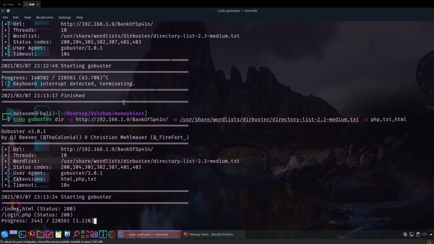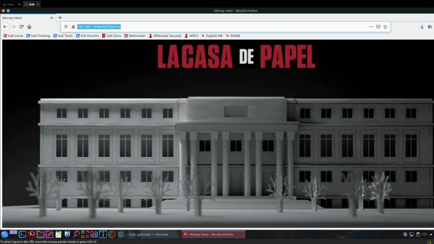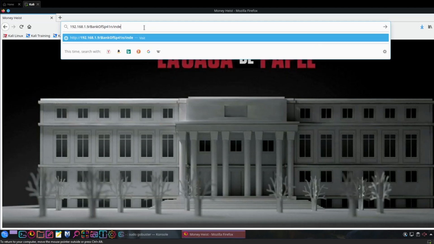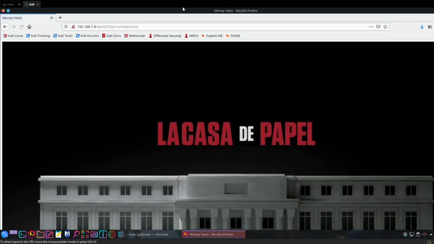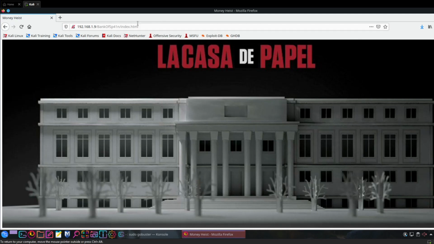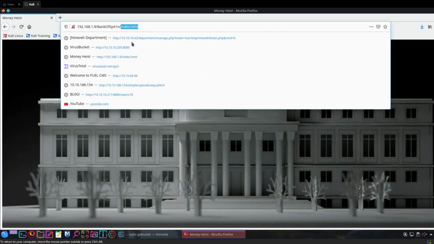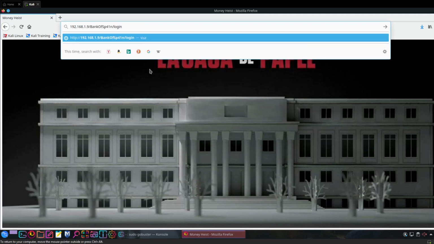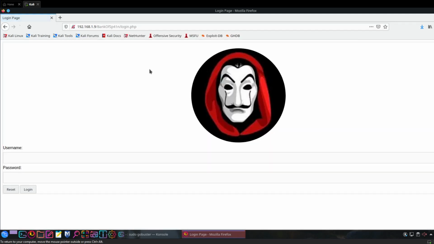So immediately we get two files, index and login. Index, the same. Login. So now we get something new. This is a login interface where we're required to put in the username and the password. So trying the default credentials, admin.